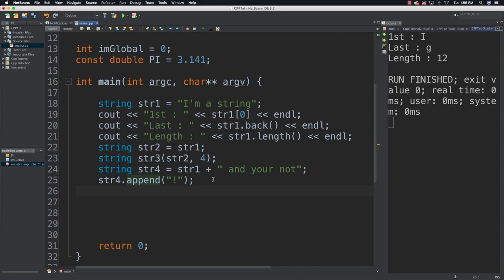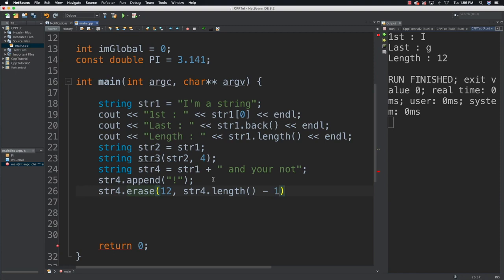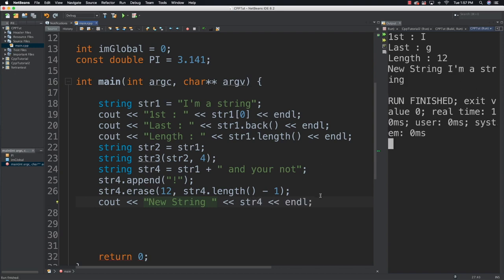We would also be able to erase characters. So let's say we wanted to erase characters from string 4 starting at the 12th index, str4, and then to the end. So I'll say length minus 1, and let's output that. New string, str4, and you can see it basically got rid of everything that we added to the end of the string.